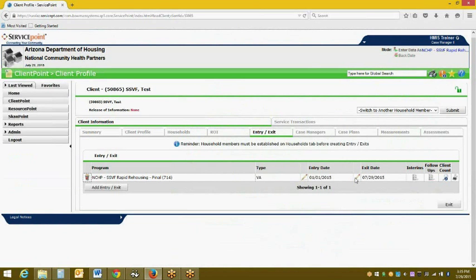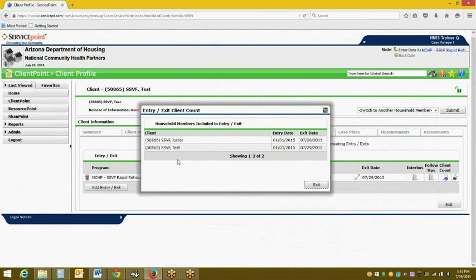It will automatically take you over to the entry and exit preview pane. And then you will see your project name, type VA, entry date, exit, and then if the client had any interims, the interims would show up here. And the client count, if you click on the icon, you'll see the family size there.